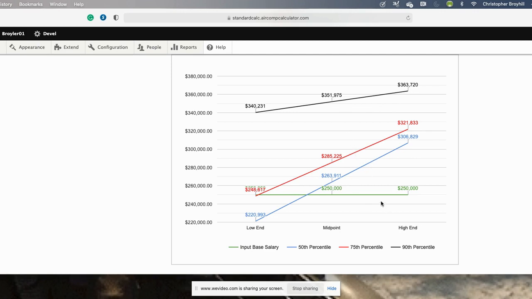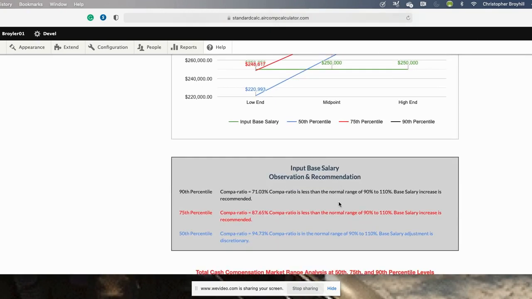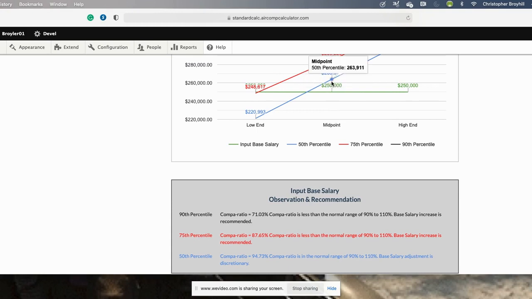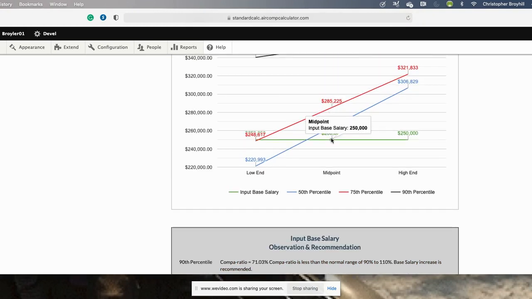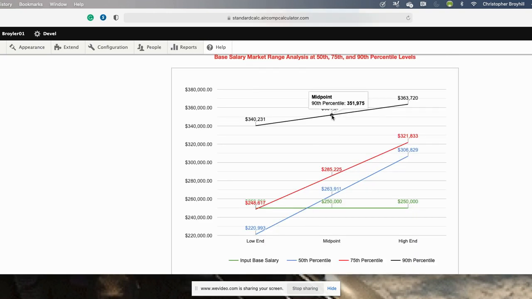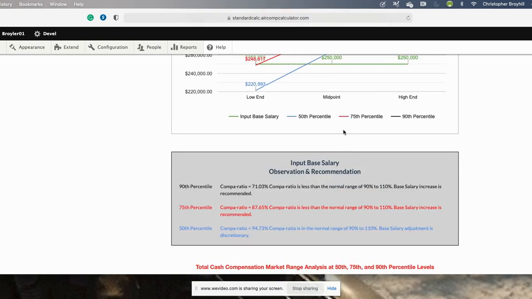You can see that for our entry conditions, the $250,000 number is definitely in the 50th percentile range, just gets into the 75th percentile range. But how well within that range are we paying? That's where the figure compa ratio comes in. Compa ratio is an HR statistic, and it merely involves the ratio of input compensation to the midpoint of the range. So with the compa ratio stat, it's $250,000 over $263,911 for the 50th percentile, $250,000 over $285,225 for the 75th percentile, and then $250,000 over $351,975 for the 90th percentile.